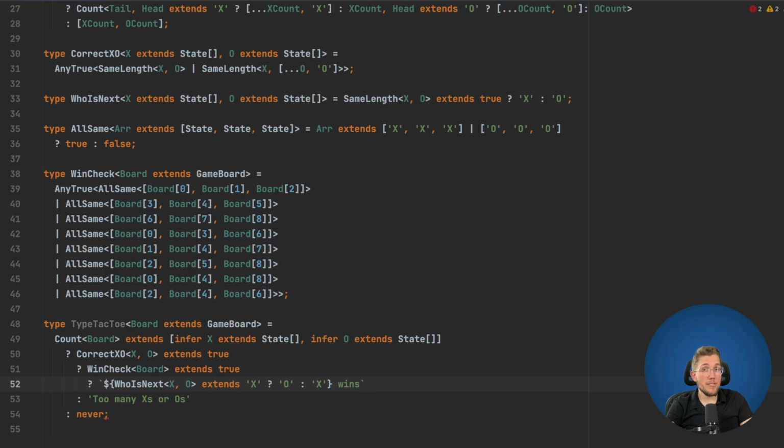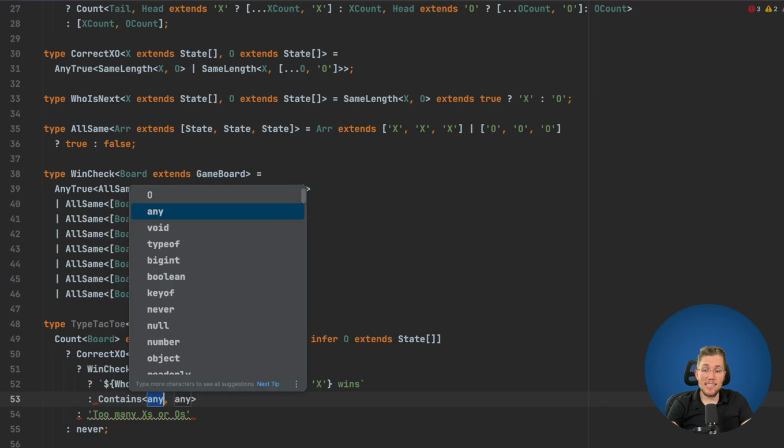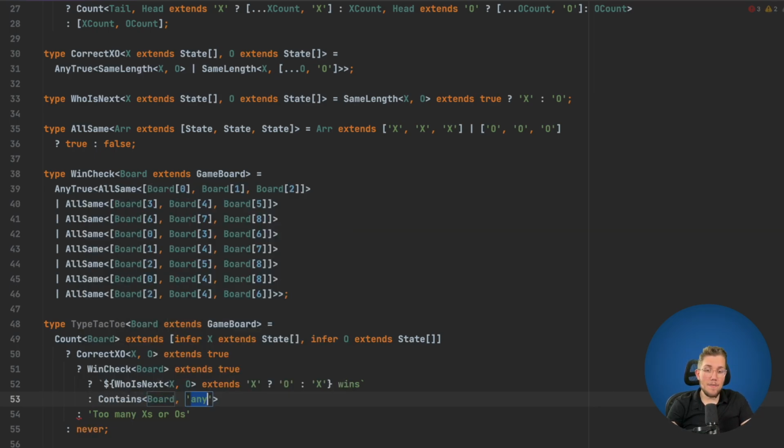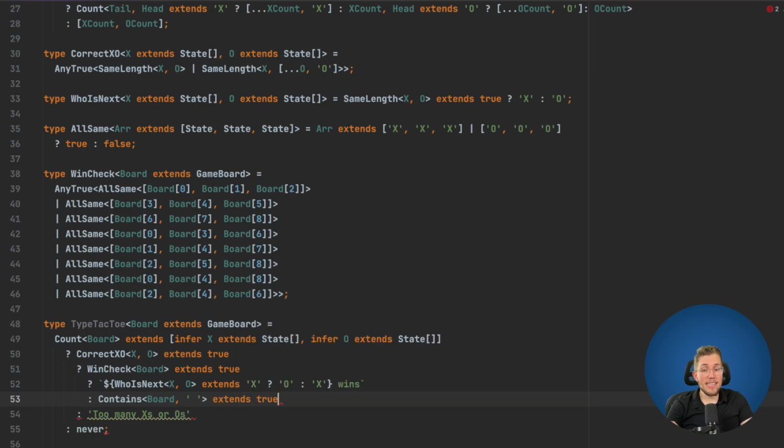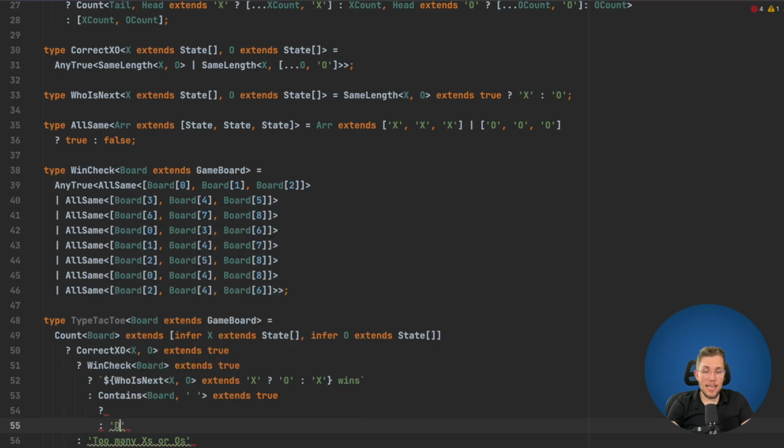Now, if this win check returns false, this means that the game is still ongoing. So we have to check if there are still empty spots in our board so that there are still moves possible. So we use contains here, we pass in our board, and we pass an empty string to check if there are still empty strings in our board. Then we check if this extends true. In this case, we need to check who is the next player. Otherwise, we say draw like this because there are no more possible moves.